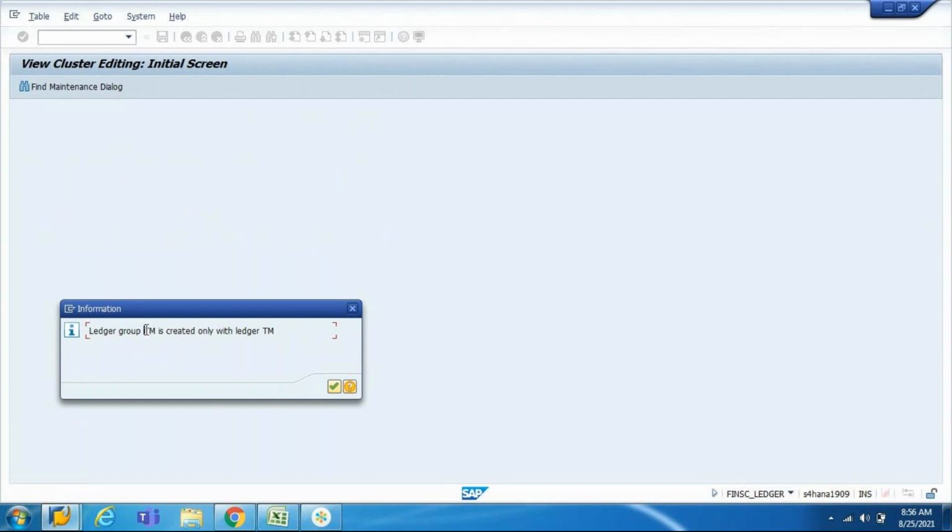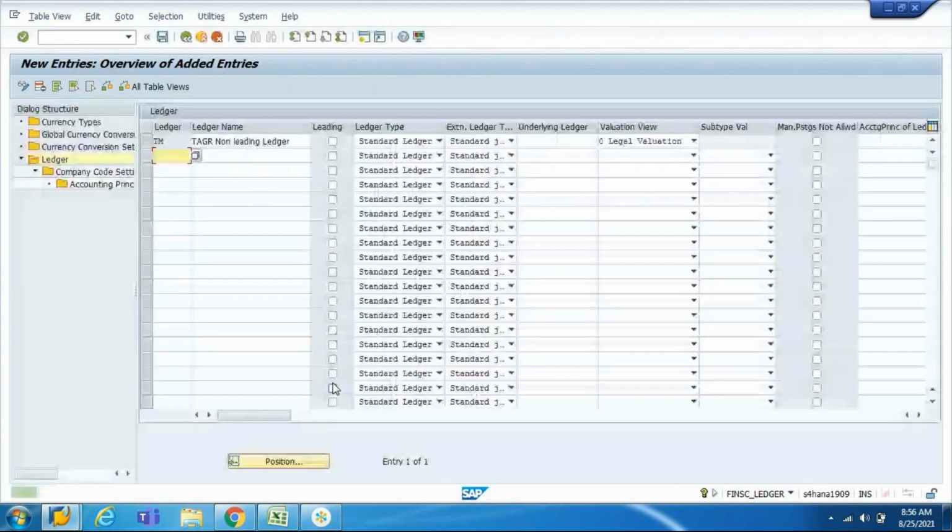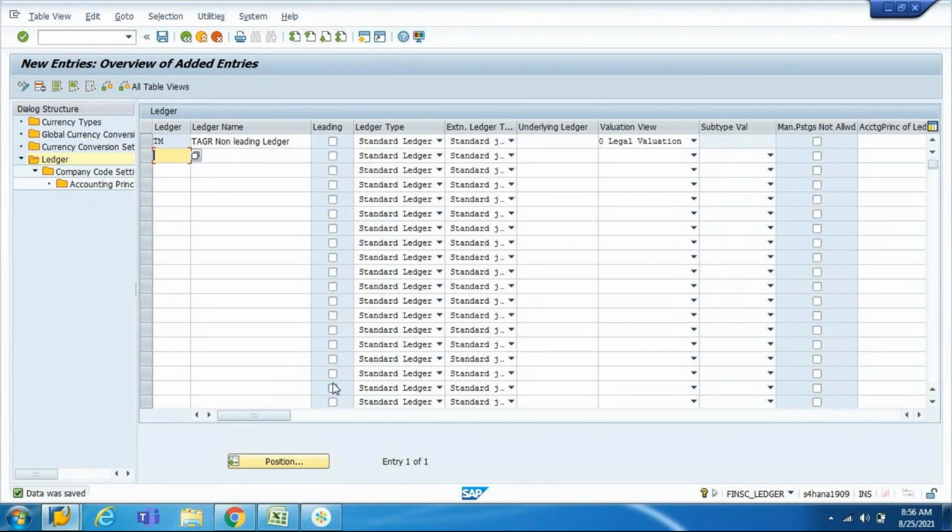Now, one more point that you have to understand is the moment you create any ledger, with the same ledger name there will be a ledger group created. Whenever you create a ledger, if your ledger is TM, system also creates TM as a ledger group. That is what the message says. Ledger group TM is created only with ledger TM. So what is this ledger group? You can club 2-3 ledgers in a group. If you have 5 ledgers, and you want to post a document only for 2 ledgers, you can create a ledger group with these 2 ledgers, and at the ledger group level you can post the transactions. This again I will show during the transaction posting.